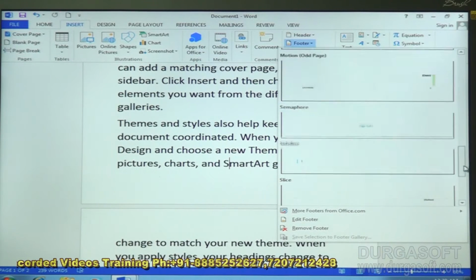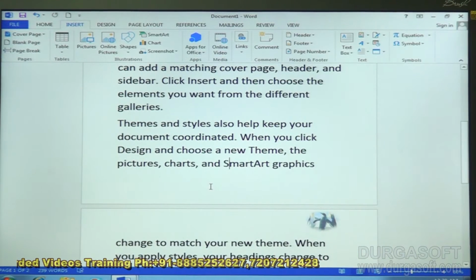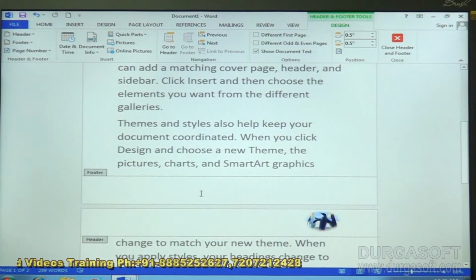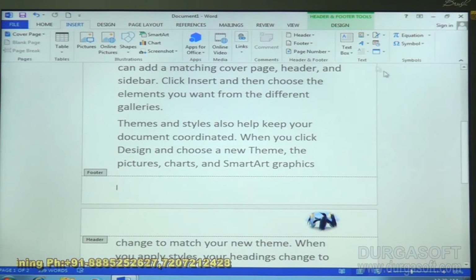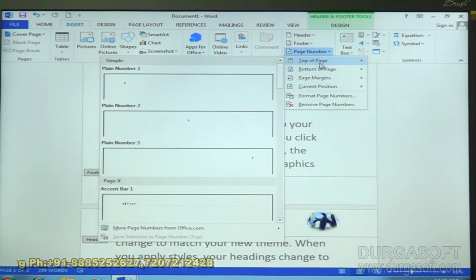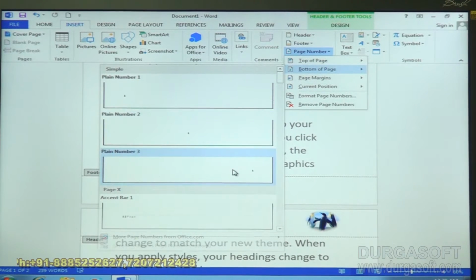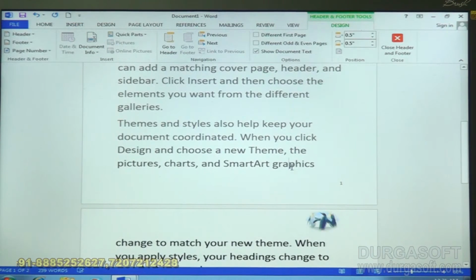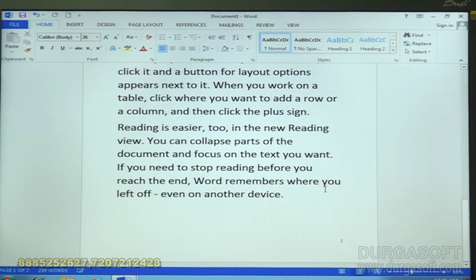Here we have the defaults, or else just double click on the bottom of the page and the footer will be opened. Same as for headers, where we opened the Design menu bar, for the footer also we can open the Design menu bar. If you want to insert the page numbers, we can insert them at the bottom of the page. The page number is inserted here, and next also it will be repeated.